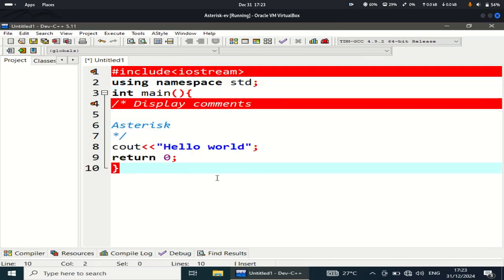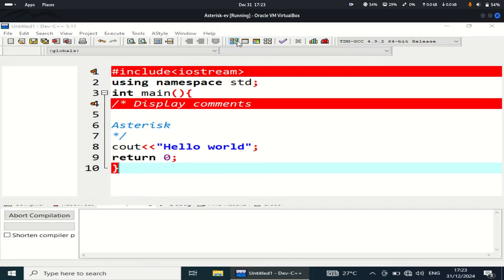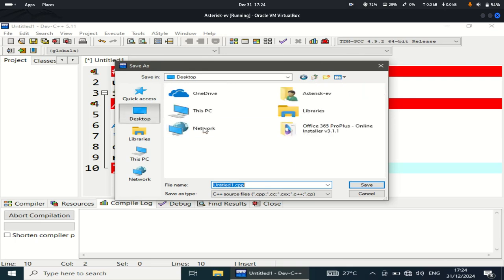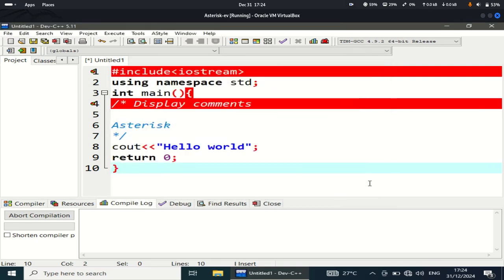Here it is. So I'm going to go to these tools. It is Compile, or you may press F9 to compile. So I compile. Right now it requires saving first. Let me save it on the desktop, and I may name it asterisk. Here there is another option, save as type. It is CPP. So I click on save like that, and it's going to compile my program.